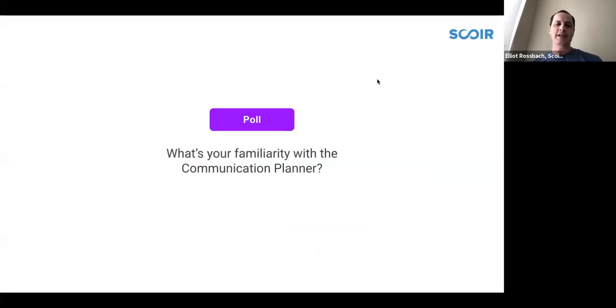Before we get started, I do have a quick poll. I wanted to see what everybody's familiarity is with the communication planner. So we've got a poll that's just popped up. If you wouldn't mind taking just a couple moments to answer that poll. And if you're completely unaware, the communication planner was the previous feature you had the ability to use to schedule and send emails to students and families.